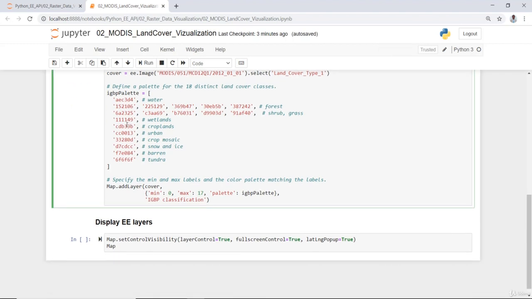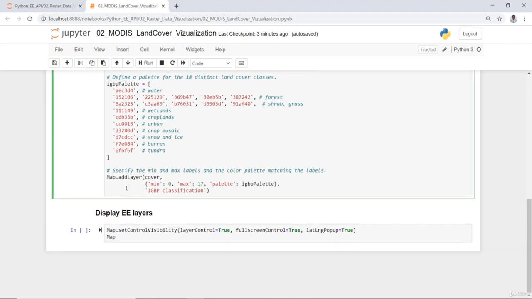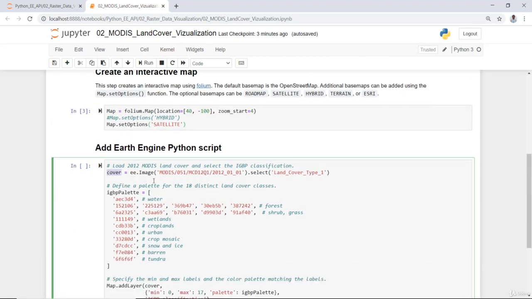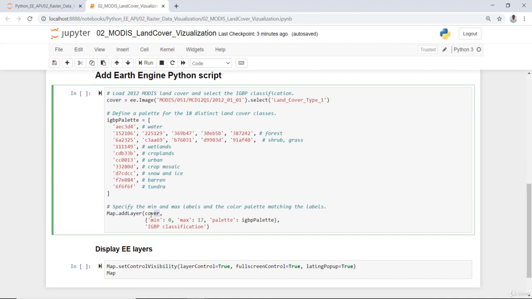After that, I need to create a visualization palette. In this case, I'll name that palette IGBP palette, and I'll define colors for different land use land cover classes here, as you can see. I will also add the Map.addLayer function and call my MODIS image, which I already imported here, cover.